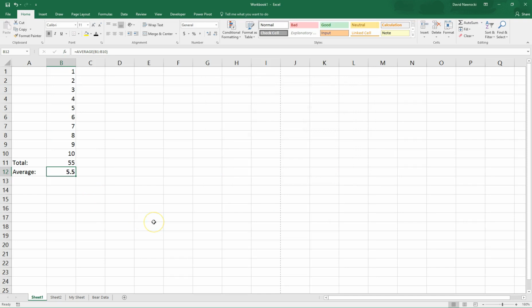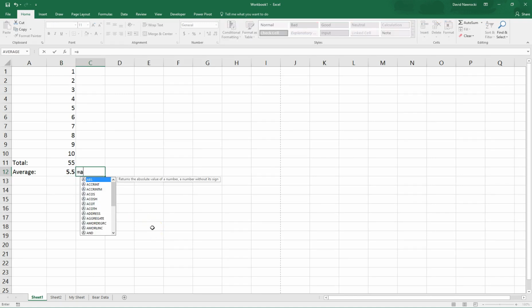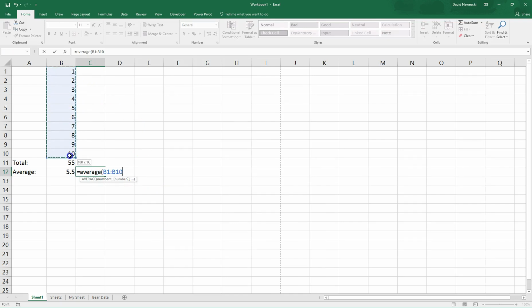And there we go. The average is 5.5, which makes sense because the total was 55 when you added them all up, and then you divide by how many data values you have, which is 10 in this case. 55 divided by 10 is 5.5. You could also type that in by hand, of course, and then just highlight those cells and hit enter. All right.